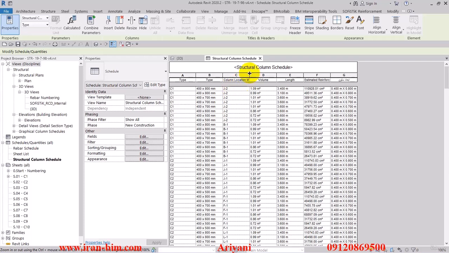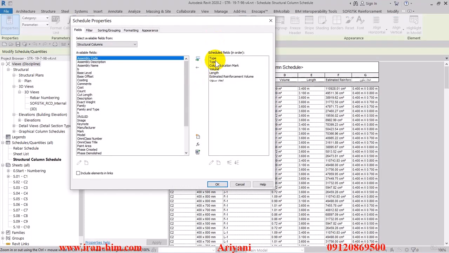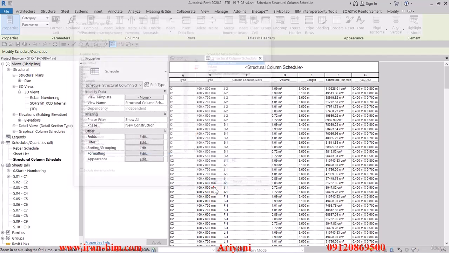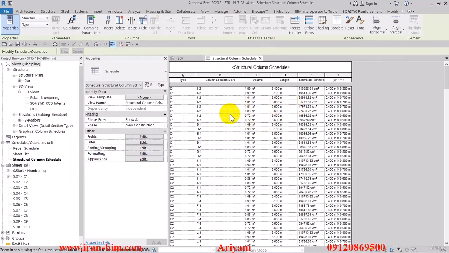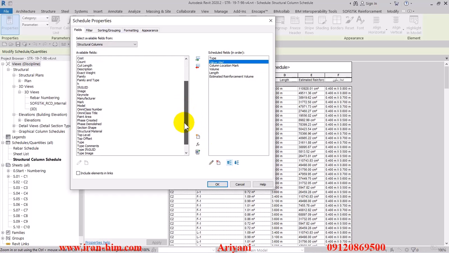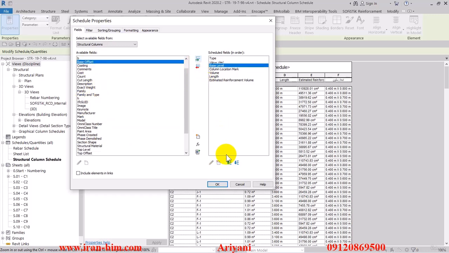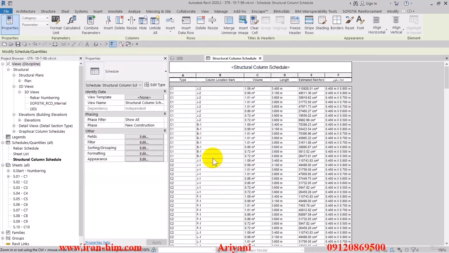Alright, so we have the C1 type over here. We have the column location mark over here, and then the type here. Let's get rid of the type for now because we already have the column dimensions. I'll select it to the menu and move it up. And then let's just see what else we have. We have the top level and then the model, and in the B we have the base level. I'll add the base level and then OK.